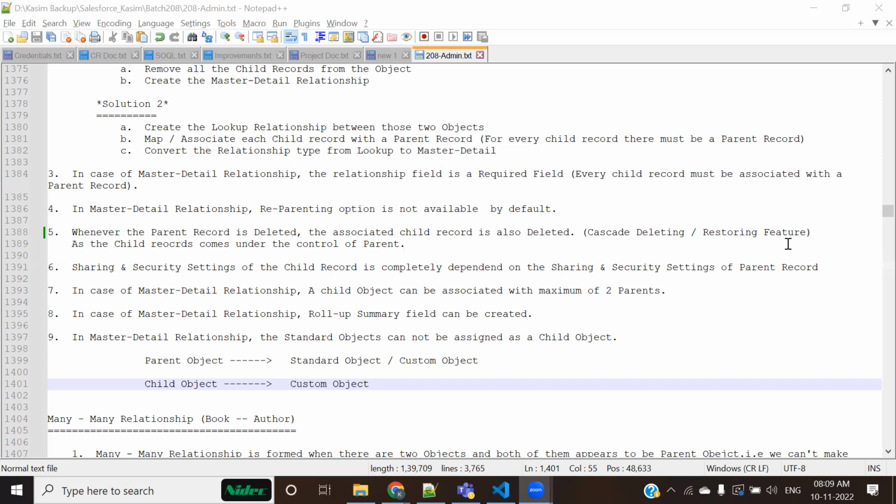For that you obviously should have an understanding of the business. You should know how many entities there are. So what is the first point of this decision? The first point is, if you know that a particular object as a child is going to be associated with more than two parents, then you have to prefer lookup. Why? Because in lookup, an object could be associated with 40 parents.